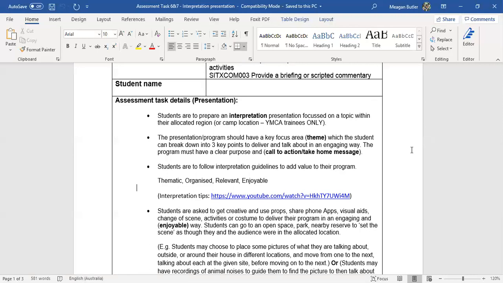So have a think about whether you want to make it specific to your YMCA region or whether you want to make it more specific to the allocated region. Either is fine. So the presentation or program, same as the other one, okay? I want you to have really clear structure with 3 to 4 main points, okay? 3 is better, but 4 is fine, okay?